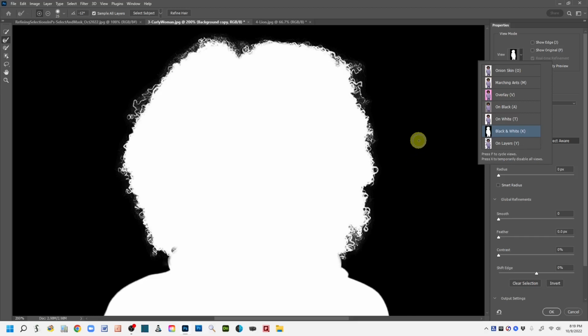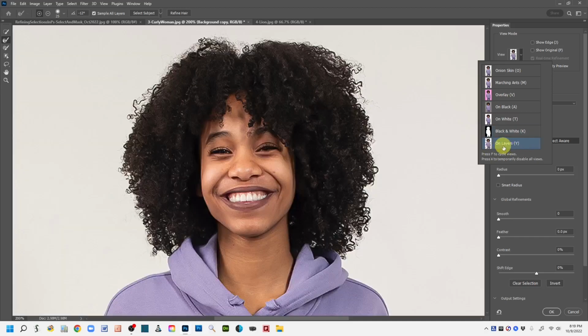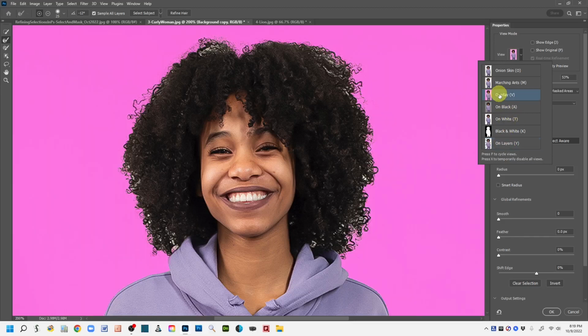If you're doing a lot of compositing work, you may want to try using your selection on layers. I don't have another layer that I'm going to put behind this in my layer stack, so nothing's going to show up here. Personally, I prefer to just use overlay and then add my layers later and do it in that manner, rather than having them on here to start. But you can experiment for yourself and see what you prefer.